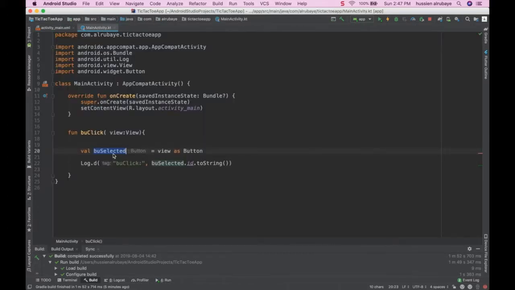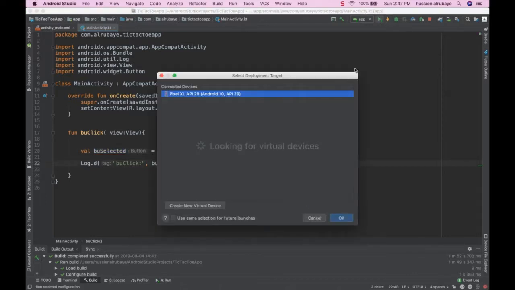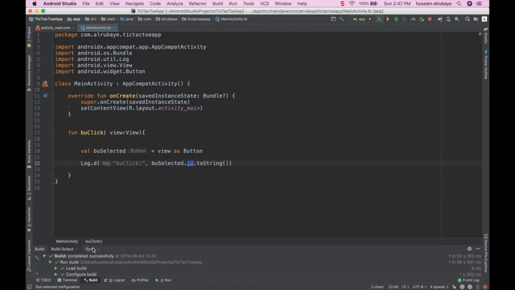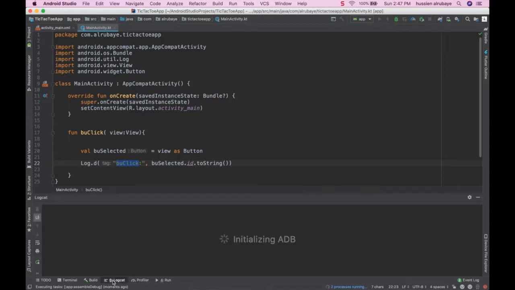So one of the properties is ID. Now I just run it to see what will happen when I click on different buttons, and I just say BU select and try to filter the logout. Because logout will show me a lot of things, and I don't want to see everything. I want to see only the logs that have this word in them.